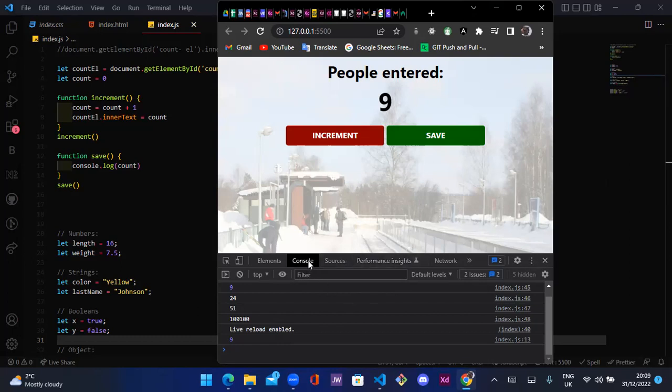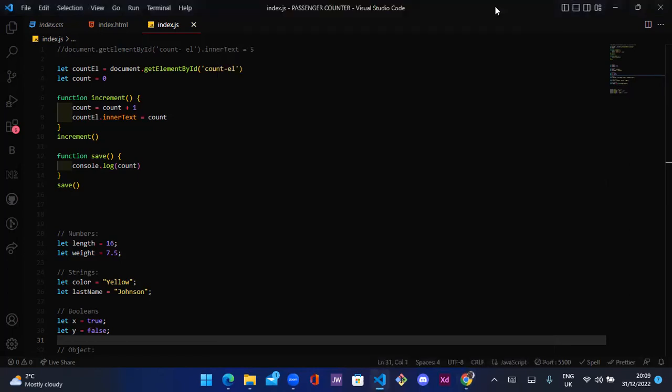You can see the console, right? Yes, we can. So you'll be able to see 9. Well, let me increase it again. Now I've counted 15 people. When I click save, it's being recorded on the console. So 15. This is what we were supposed to work on, but no problem.